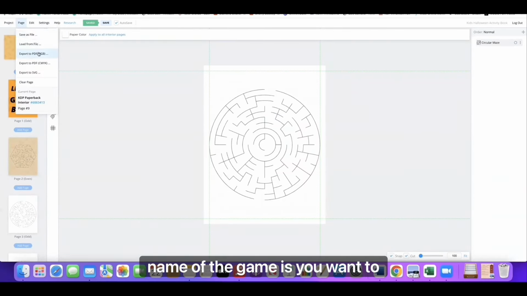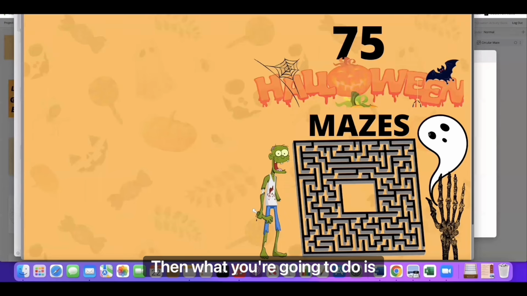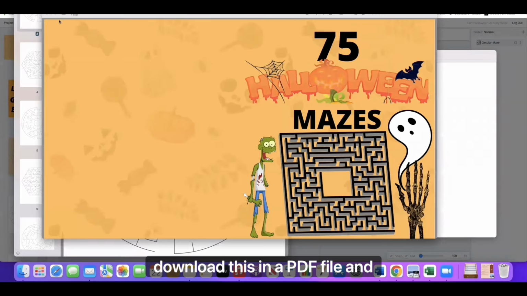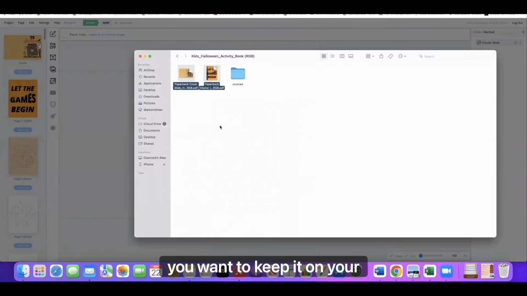And the name of the game is you want to make as many of these books as possible so that you can upload them to KDP and better your chances. Then what you're going to do is download this as a PDF file, keep it on your device somewhere, and then go over to KDP and upload it.